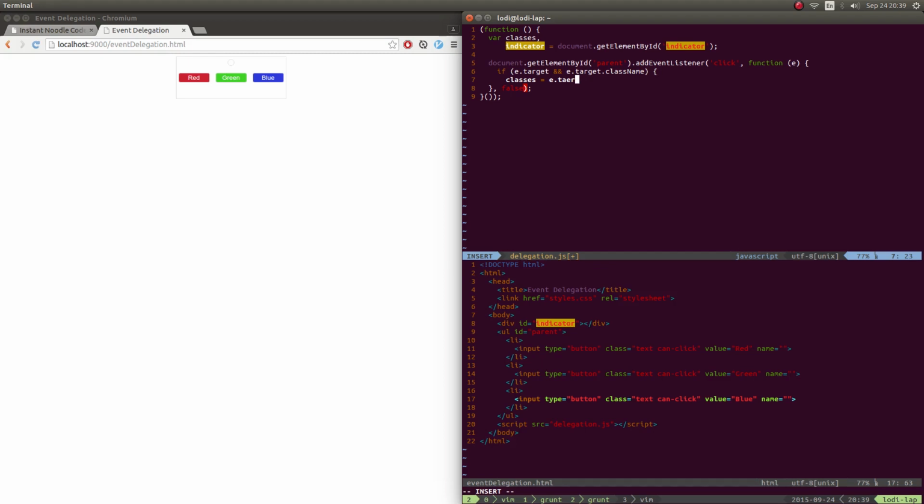So target dot class name, and we're going to make it into an array because it's convenient for us when we need to check if the class is there. So we have an array here of the classes, and then let's make an if statement. If that array contains, index of, it contains the can-click class. That's the one we added before. And we do that like this.